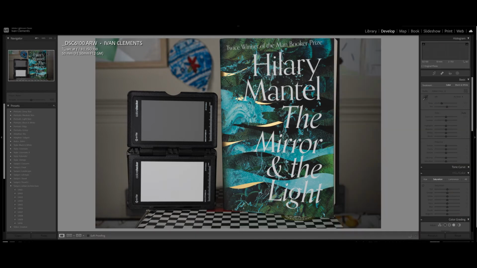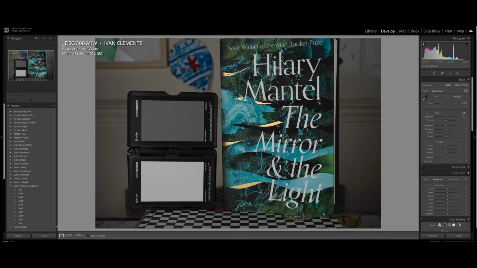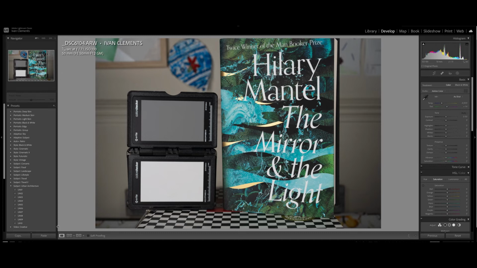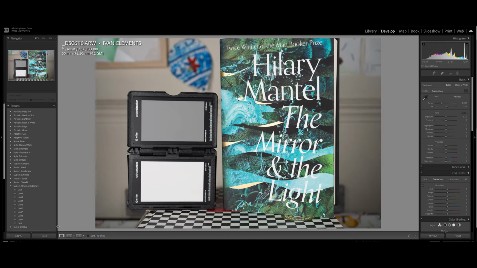And then we moved to the new profile, which is obviously whichever one you've chosen, and I worked my way through, as you can see, 0, +0.3, 0.6, 1, 1.2 and 1.5. My screen has been calibrated, so I'm now going to choose which one I want to go with. So as we work through, that's incident at 0, spot at 0, instant 0.3, spot 0.3, instant 0.6, spot 0.6, and incident 1, spot 1, 1.2, spot 1.2, instant 1.5 and spot 1.5.